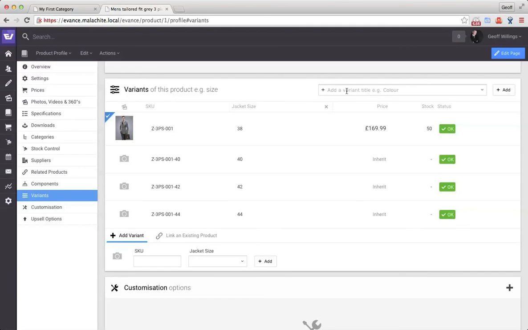So if I was to add trouser size, I would have to add each individual trouser size as well as the same jacket size, and so on and so forth. So that's really a basic introduction, or a brief introduction, to basic product variants.